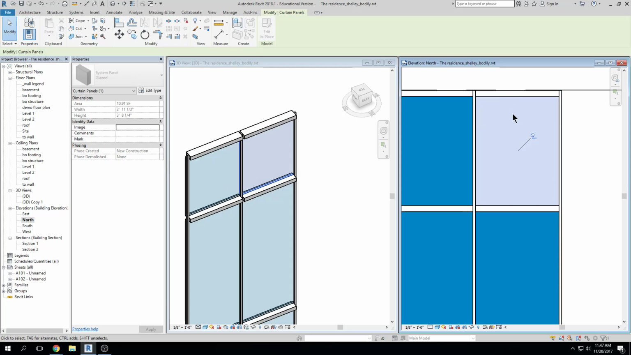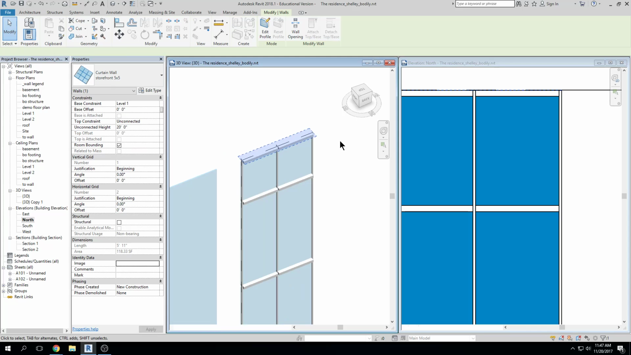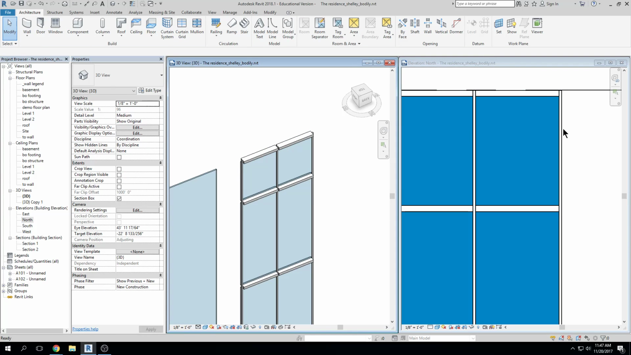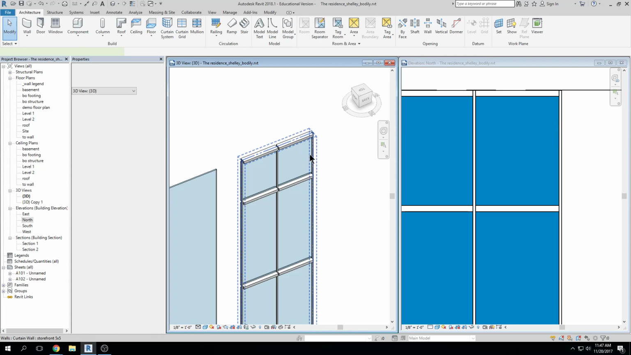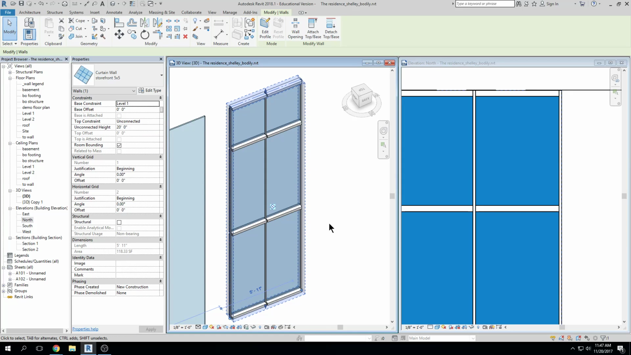So we have the mullions, we have the panel, we have the entire system itself, where if I hover very near the top edge or very near the side edge, I can Tab, click, and I grab the whole system. Or that didn't grab the whole system, that grabbed the whole mullion. There's the whole system. Okay.